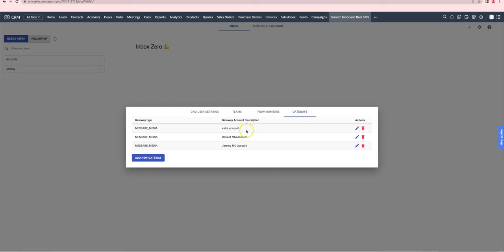The reason you would do this is it might be that you have several departments and you want, for example, the HR team to have their own MessageMedia account versus maybe the sales team has a separate one, and maybe you want to do it that way for reporting and billing purposes so that you can charge the SMSs to a particular business unit.